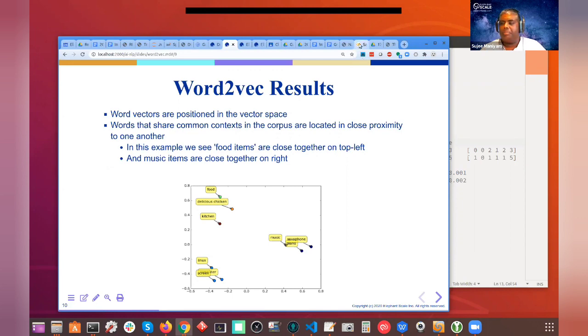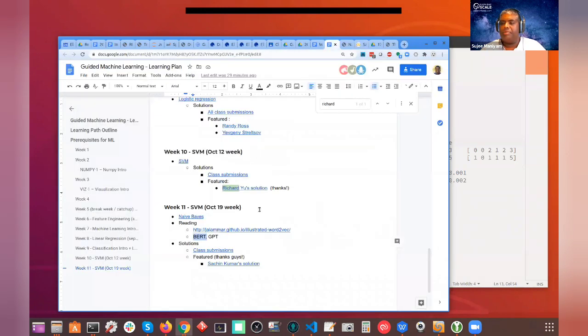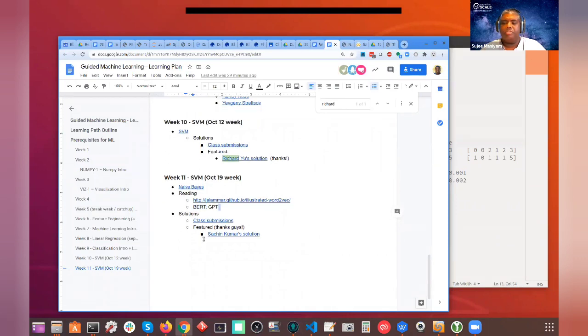This is pretty good. Please look at the right; you have the links already here. Again, Sachin, thank you. Really good notebook, and I also borrowed something from Richard Yu. So thank you both.